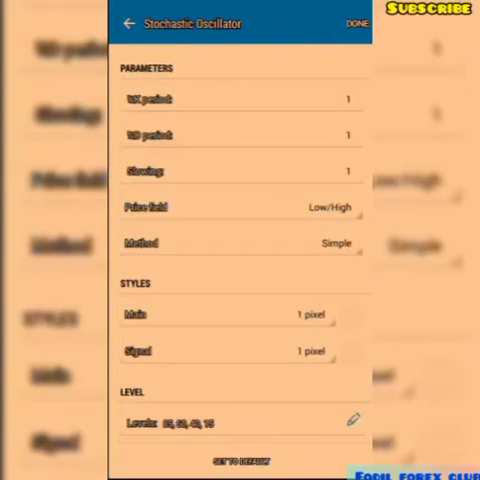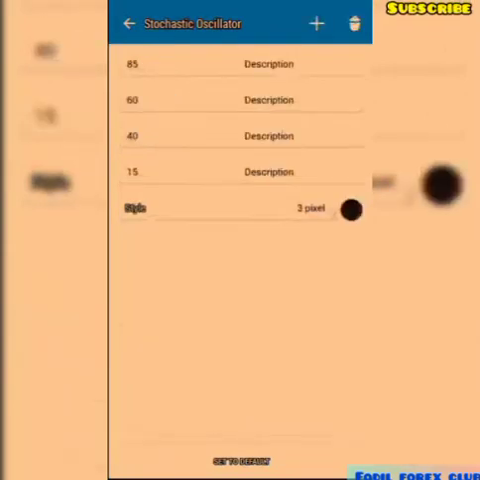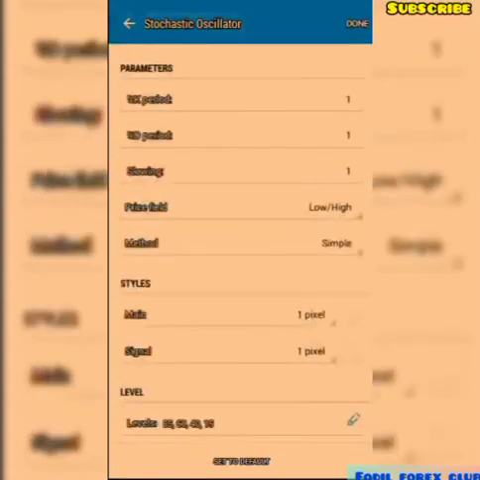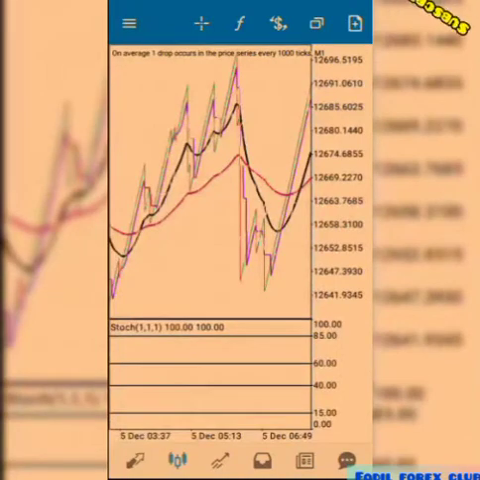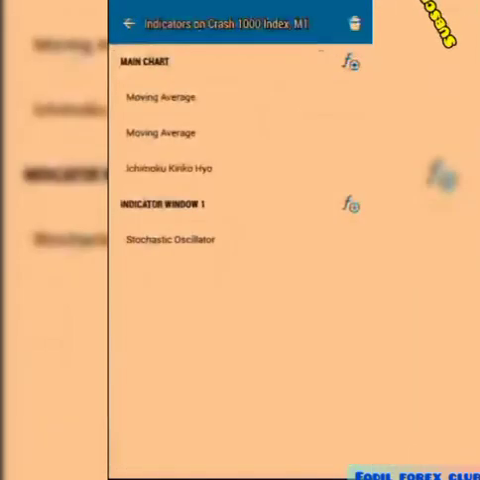Then, yeah, your style, you have 3 pixels, you leave it at black. You'll see where the black shows now, then done. Can you see? That's where the black shows. That's indicator window 1. And under this indicator window 1 also, we need Ichimoku.